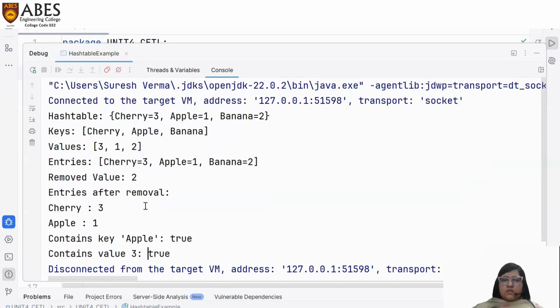So, dear students, it's all about the hash table example code and its output. You can use this code in your examination with the output and its diagram also.